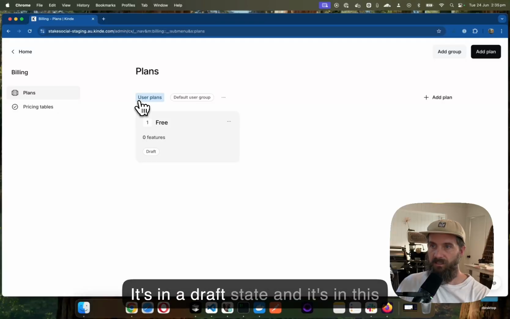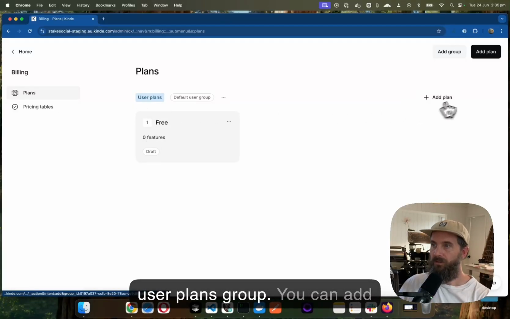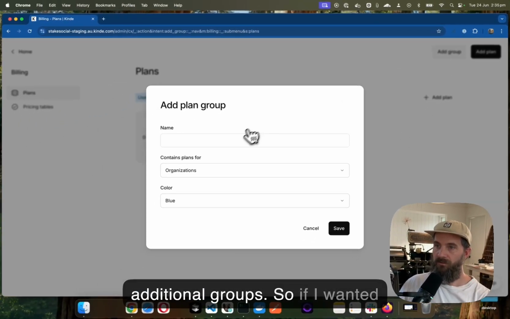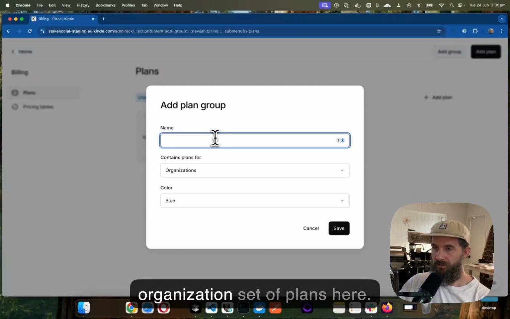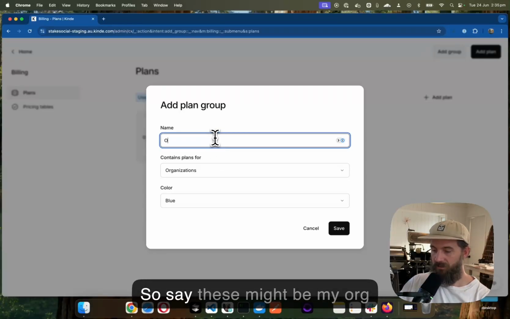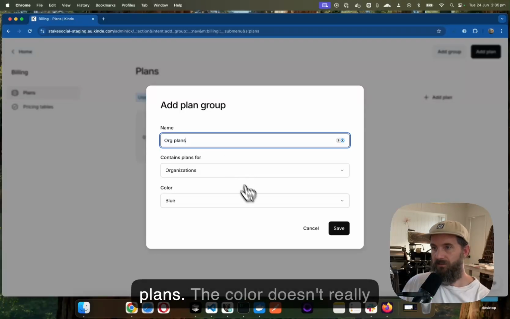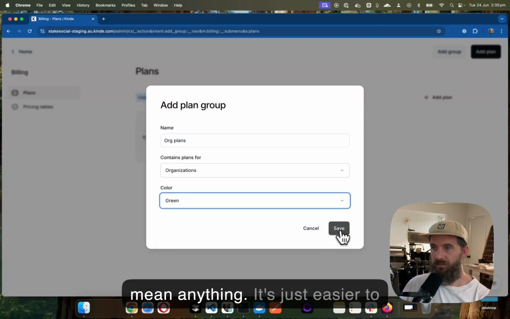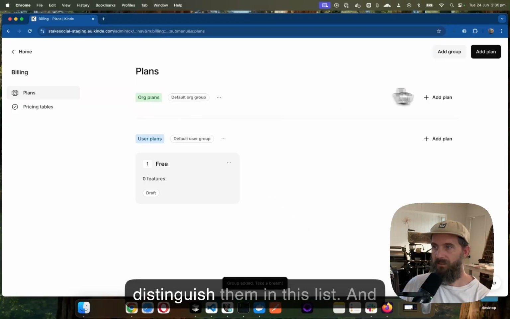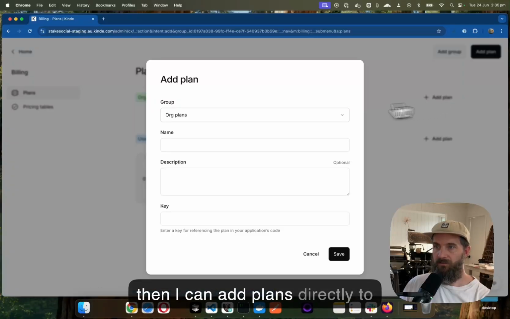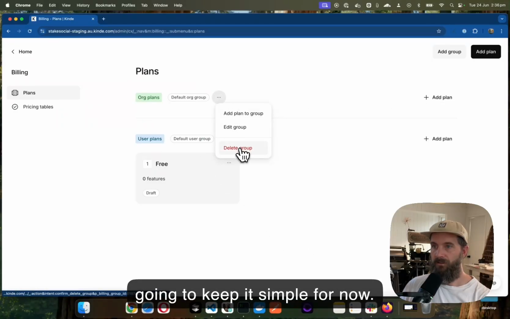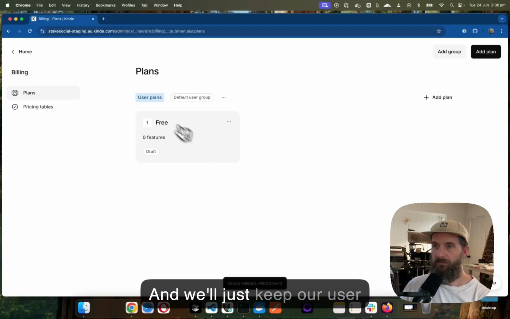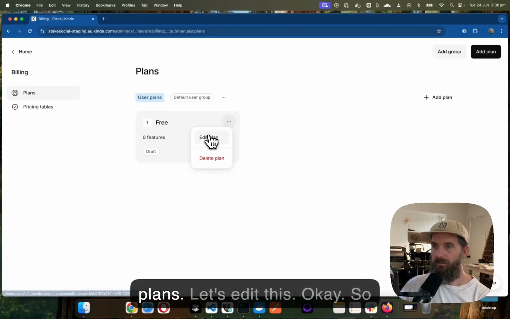It's in a draft state and it's in this user plans group. You can add additional groups. So if I was doing B2B2C, for example, I could add an organization set of plans here. So say these might be my org plans. The color doesn't really mean anything, it's just easier to distinguish them in this list. And then I can add plans directly to that group instead. But I'm just going to keep it simple for now, and we'll just keep our user plans. Let's edit this.